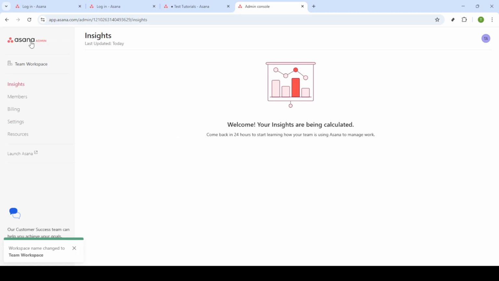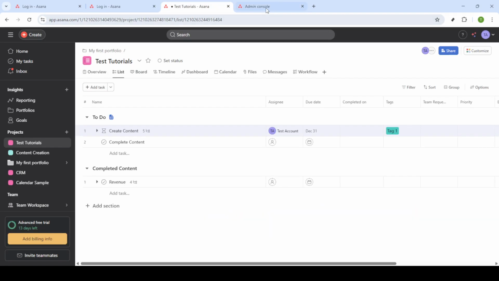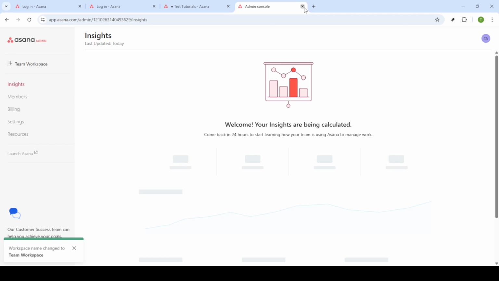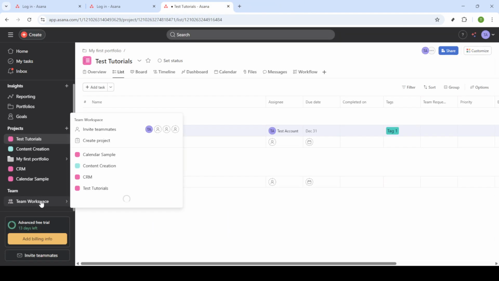And there you have it, your workspace name in Asana has been successfully changed. By following these steps, you've ensured that your workspace is accurately represented and aligned with your current projects or organizational branding.